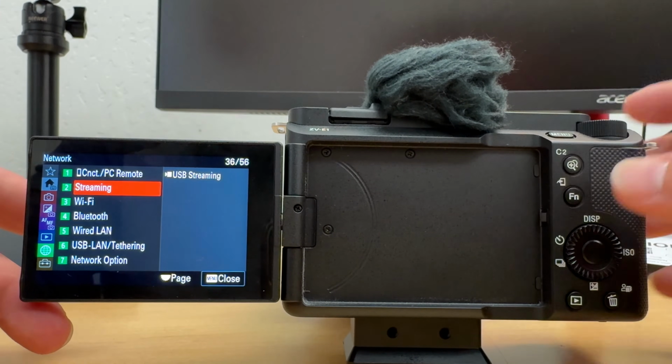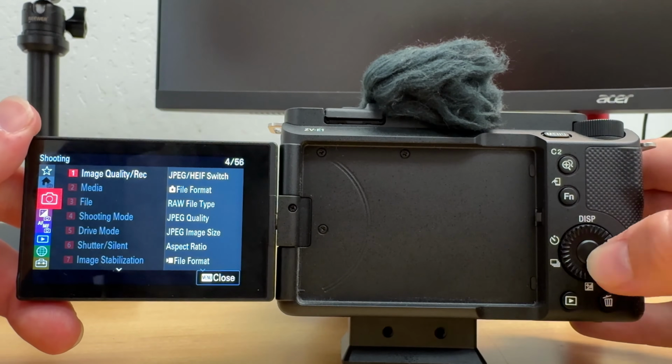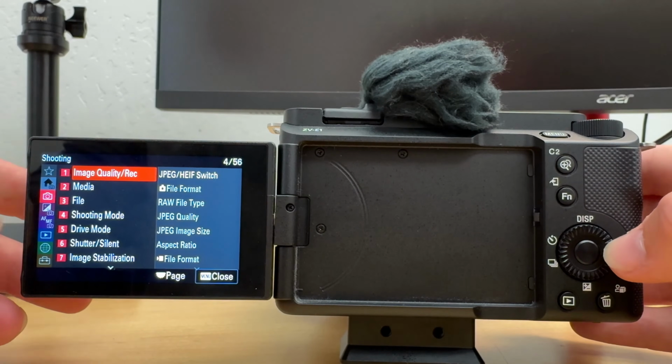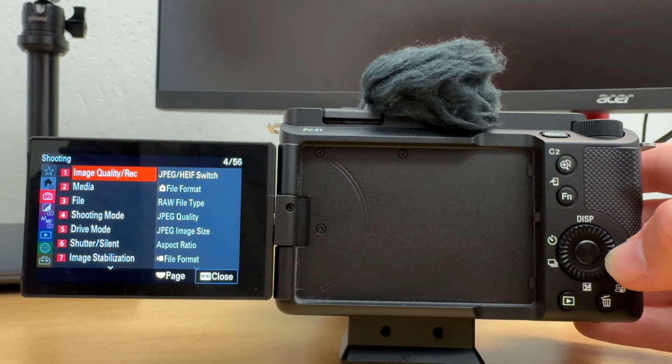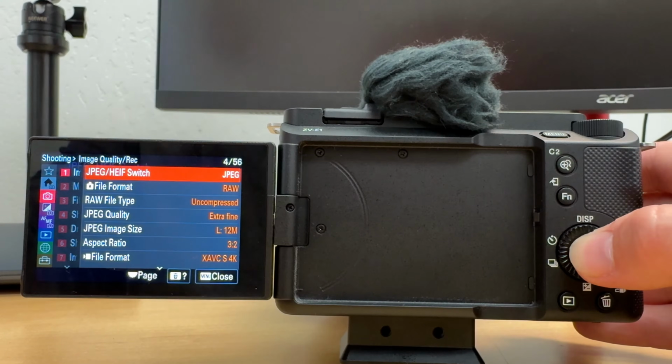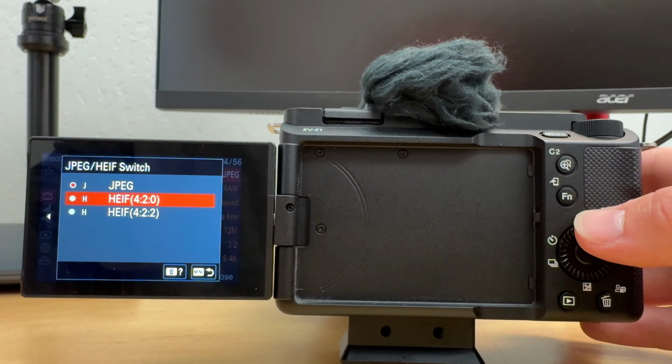So if I just press the menu button here, and we'll start at the very top, image quality record. So this is just for photos, mind you. So we're going to go in here and we're going to make sure that we're in JPEG, okay? The HEIF setting is for high efficiency image format or something like that. It's what your smartphone uses, and you can use it for this. I don't know why you would. Maybe someone smarter than me can put it in the comments.